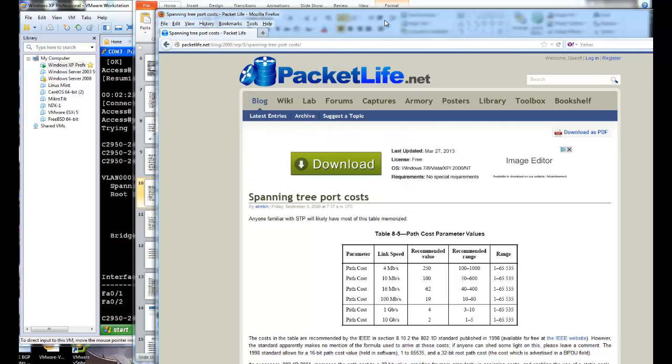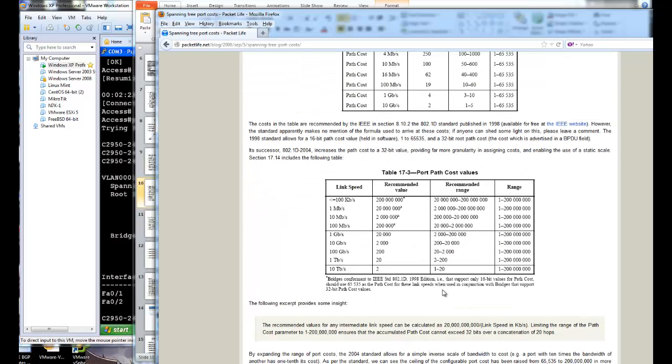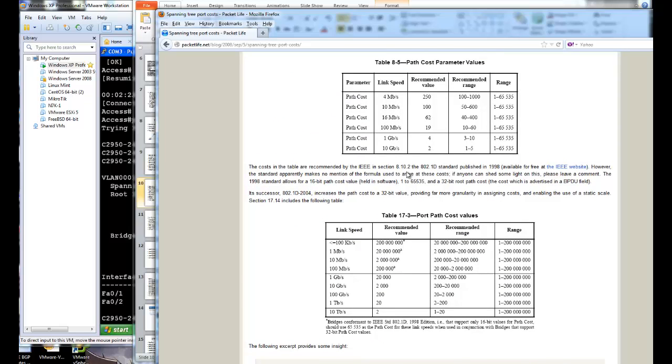And actually, Packet Life comes back here again to save us. So pretty much here, it depends on the speed of the link. For example, my fast Ethernet, which is going to be your FA ports, my 100 megabits per second, the default value is going to be 19 here, or the way they have it here, the recommended value. But of course, the faster you go, for example, my 1 gigabit is going to be 4, my 10 gigabit is going to be 2. Unfortunately, I don't have any gig ports on my lab switch here, so I can't show you guys anything different, but you could actually modify this as well if you like.